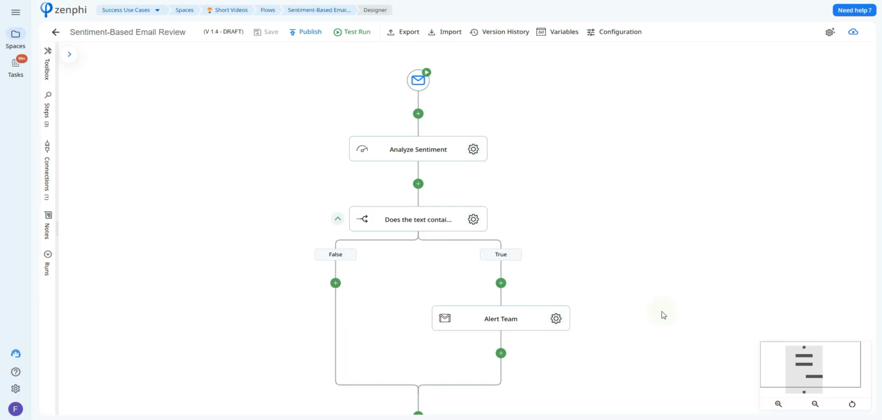Today we're going to be going over how you can automate the process of running sentiment-based reviews on your emails so that you can make sure you flag any email and notify users to be able to look at these emails as soon as possible if your flow thinks it's necessary. So without further ado, let's go ahead and get started.